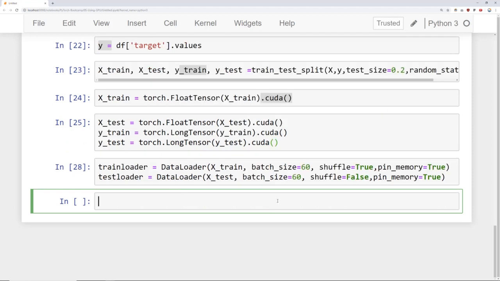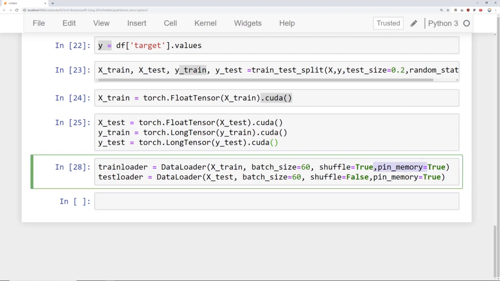So I'll go ahead and run this, but we won't end up using it for this smaller dataset. I do want to make it clear that when you're working with datasets such as the New York City dataset, you're going to want to make sure you set pin_memory equal to true for both of these. Okay, so then what's next?